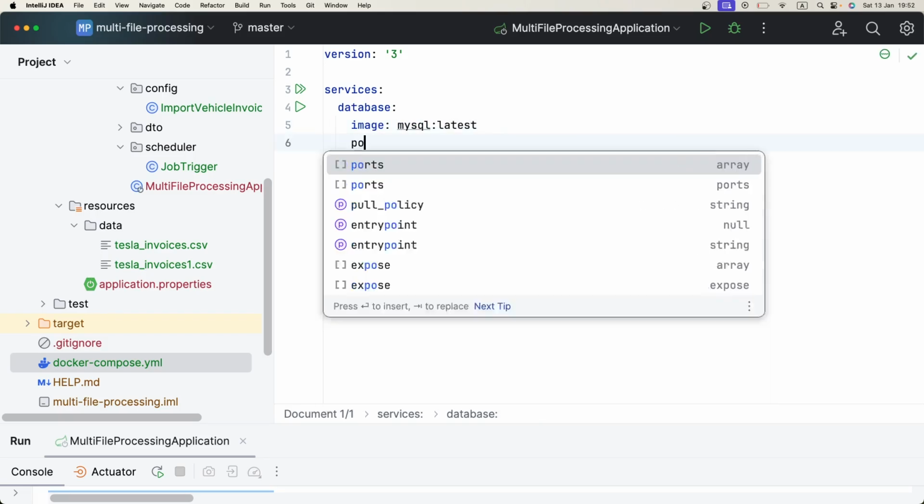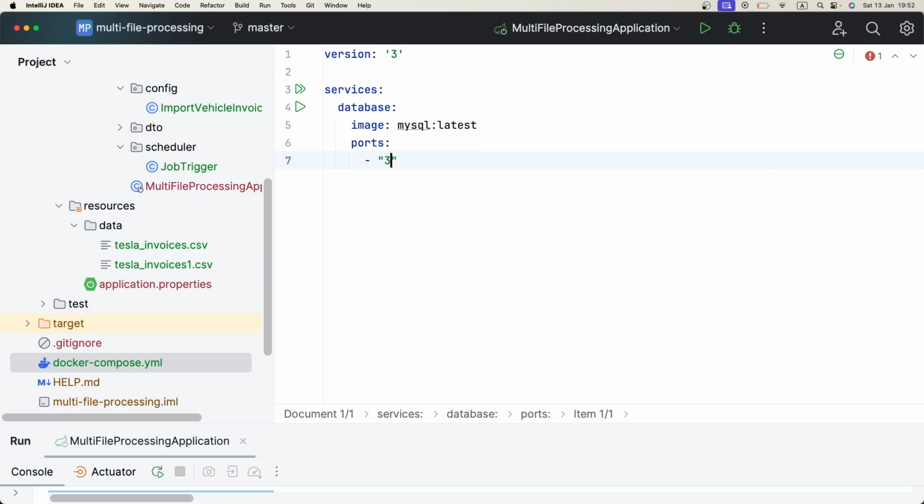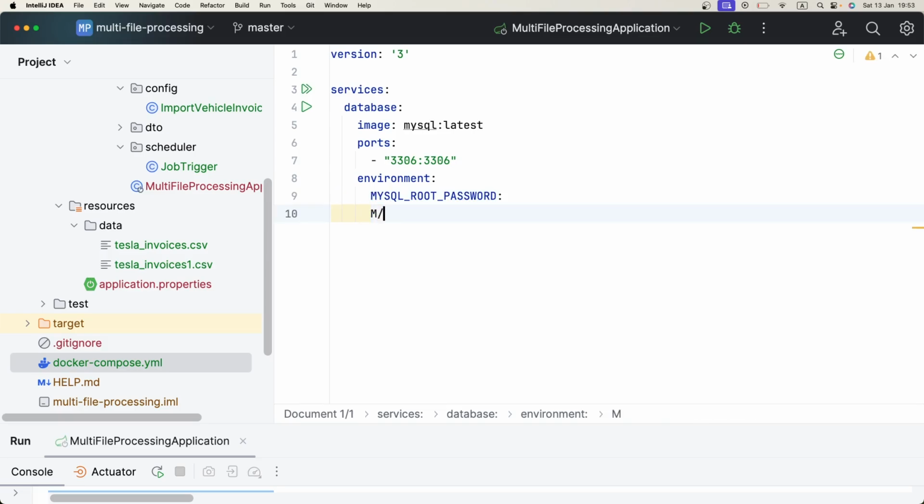We can specify also the port. If you remember, I've been using MySQL every single day, so I know the port is like this. If you understand Docker Compose, we can here add the environment, and in the environment we can specify the MySQL root password, let's use it like password, and we can also specify the database itself. So the password will be root, and the database will be vehicle all DB.